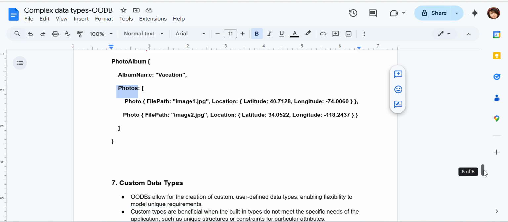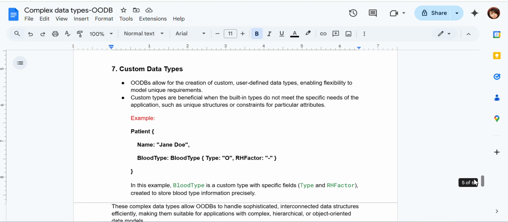Next is your custom data types. Custom is completely user defined. You can define it, and it is highly flexible for unique requirements, so we can have customized features. When we have an object, inside that object you can specify the types and attributes that you want to bring up based upon your project requirements.